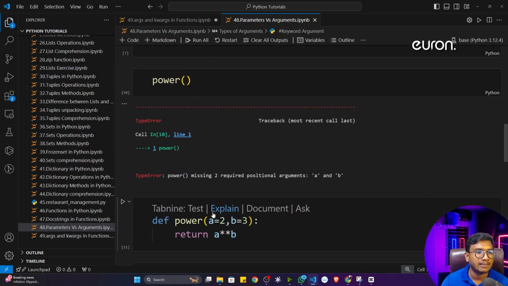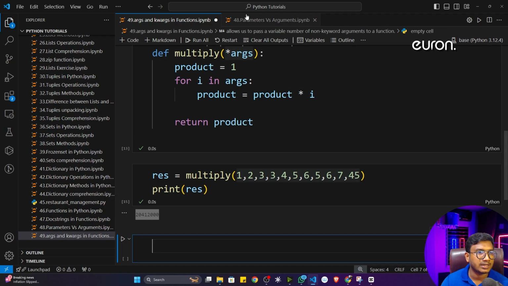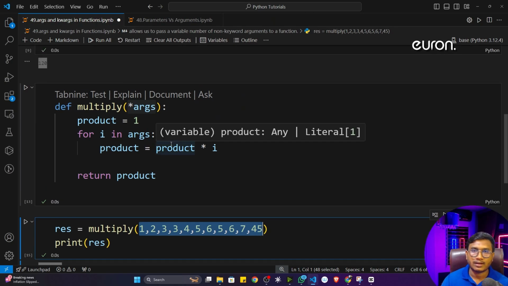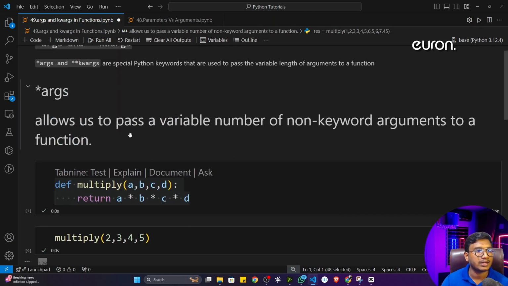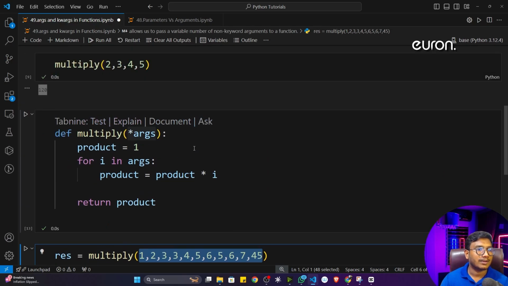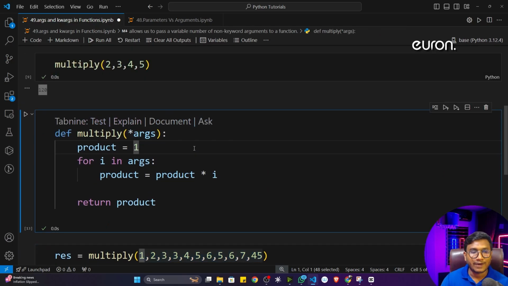That means you are directly passing, so let me show you this particular example. See, you are directly passing this particular value. Okay, this is called a non-keyword argument. I hope this is clear. So that's why we have written that it allows us to pass a variable number of non-keyword arguments to a function. I hope this part is clear. So this is the work of args inside a function, and trust me, you will be using this concept a lot going forward, and it will help you a lot to write efficient code, right?